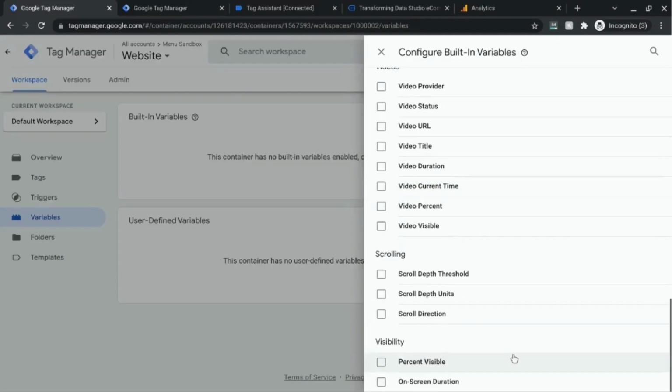And finally, we have the visibility built-in variables, and these are captured by using visibility triggers. So the percent visible is a numeric value that indicates how much a specific element on the page is visible when the trigger fires. And the on-screen duration variable is a value that indicates how many milliseconds the specific element is visible.